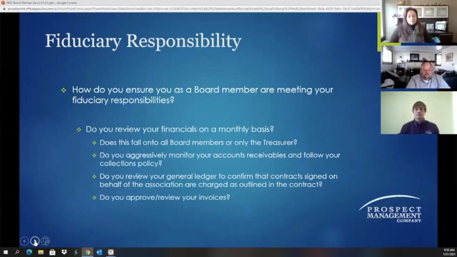Another thing you can do is approve and review your invoices through Vantica. It's very intuitive, very straightforward. Every one of our clients has this option. If you are interested, reach out to your property manager and we can get that set up for you.